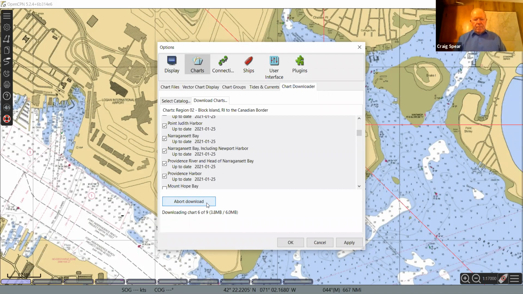See, on mine it's downloading chart 7 of 9, 8 of 9. It's taking about 5 seconds per chart that was loaded. Okay, once it stops downloading, I want you to click the apply button down here in the bottom right.